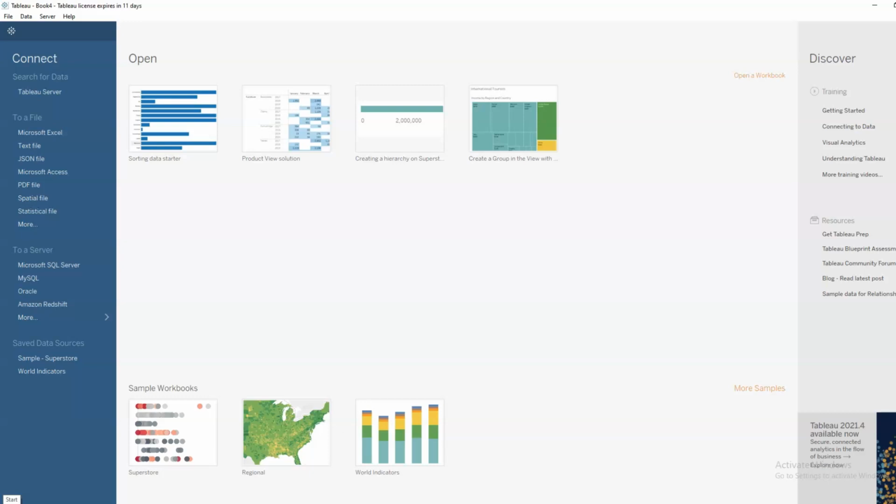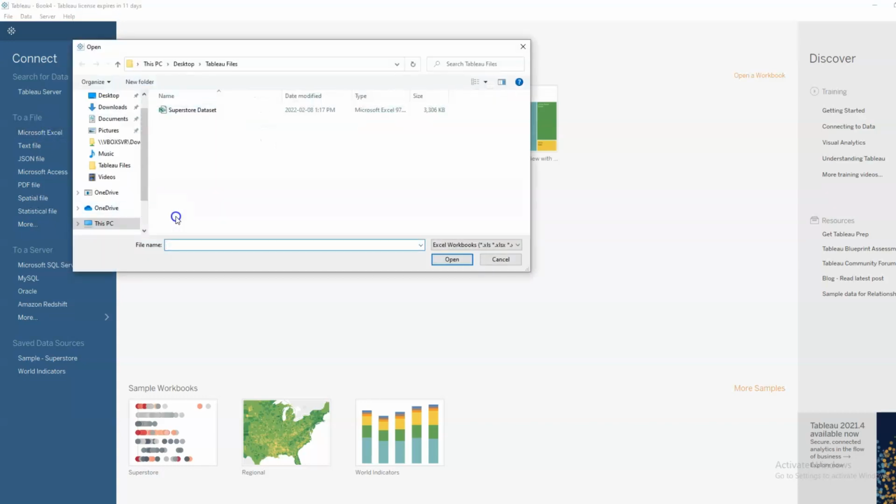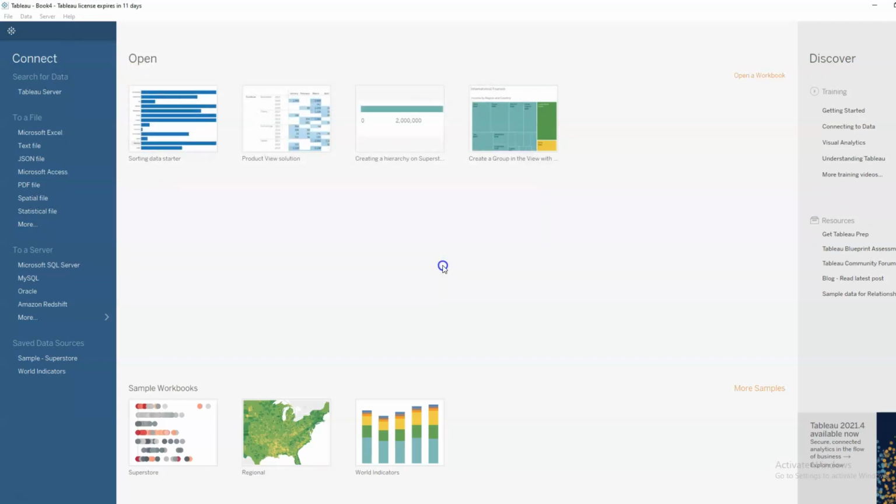There are three main types of data sources we can connect to in Tableau. We have flat files, databases, and cloud data. In this lesson, we are going to connect to the Superstore dataset file, which is a Microsoft Excel file. Click on Microsoft Excel. From the dialog box, go to where you saved the data source and open.